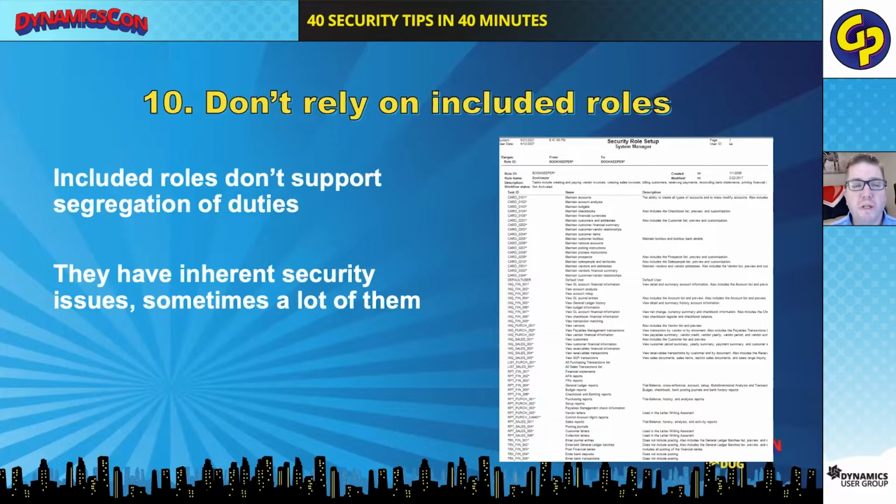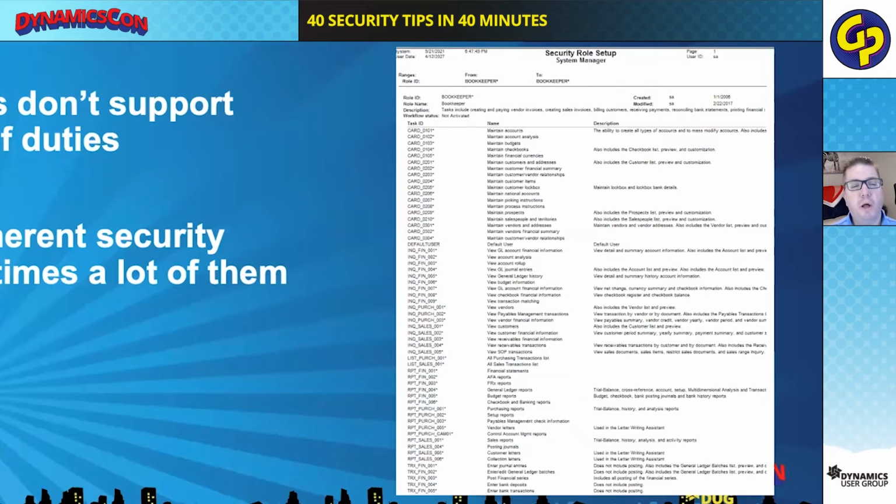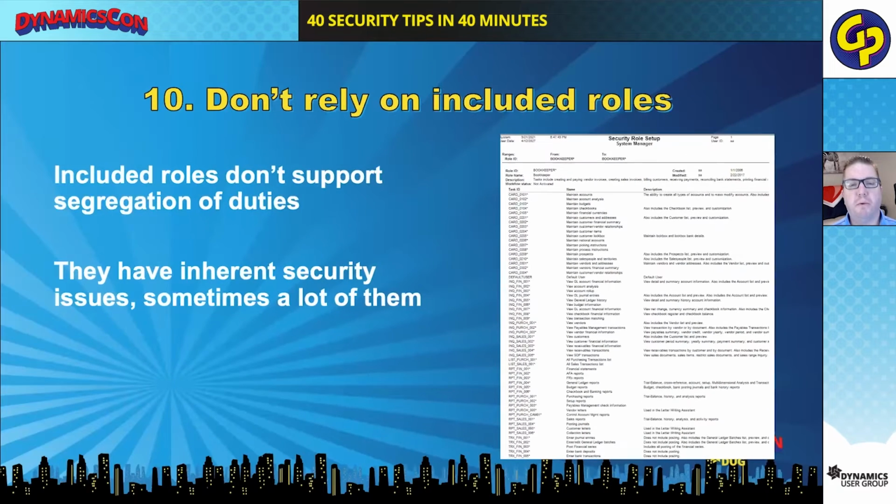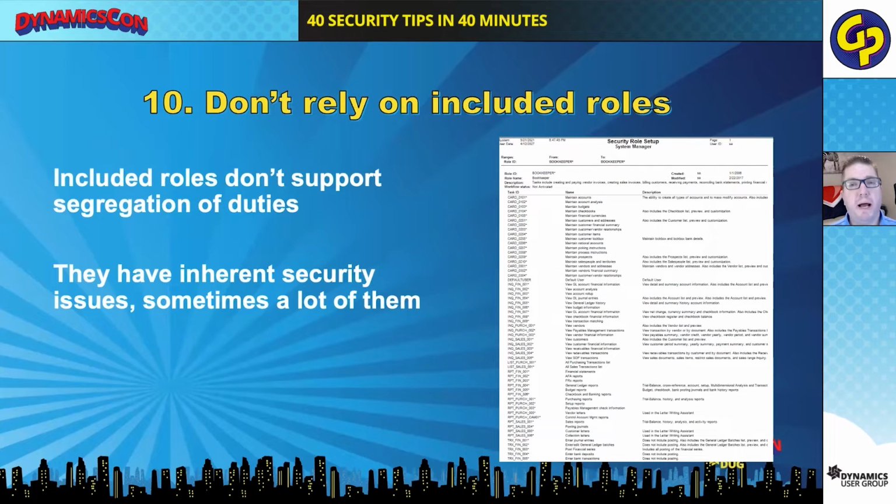Number 10, don't rely on the included roles. GP has a number of roles and tasks. So for example, in the graphic on the right, we're looking at the bookkeeper role. The included roles don't support segregation of duties. They don't support best practices with respect to securing your system, and they are written by software programmers. They're not written by accounting teams or security teams or anything like that. It's not a knock on Microsoft. The vast majority of applications we work with do the exact same thing.